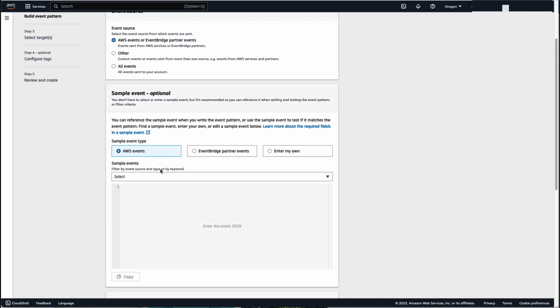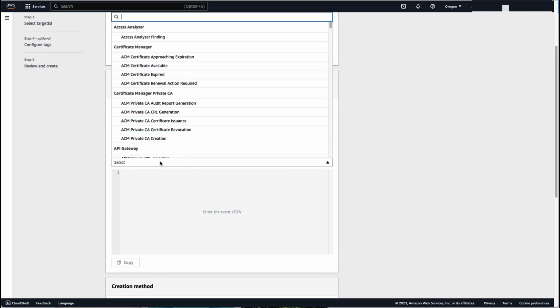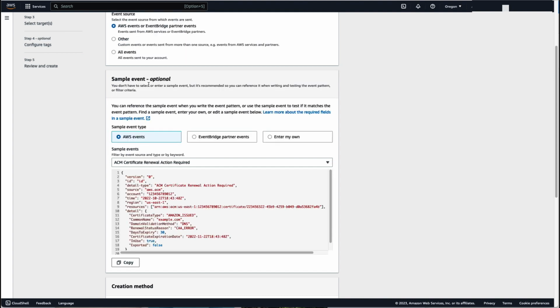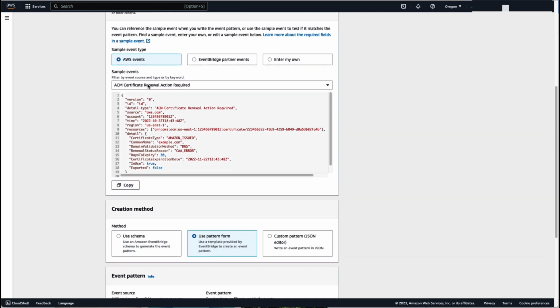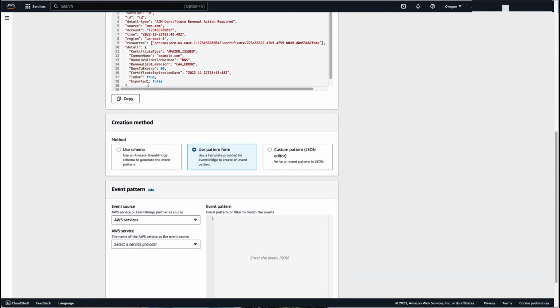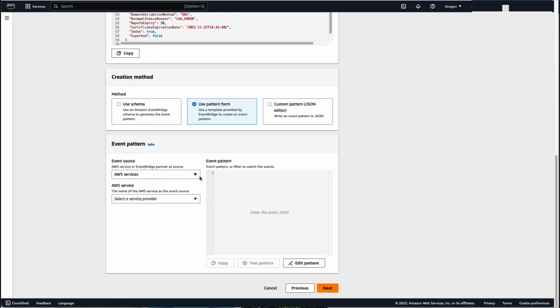Under sample events, we are going to select the ACM certificate renewal action required. And so this sample event is just going to allow us to validate the event pattern that we're going to create and make sure that it matches. Under creation method, we're going to use the pattern form. For event source, of course, AWS services.